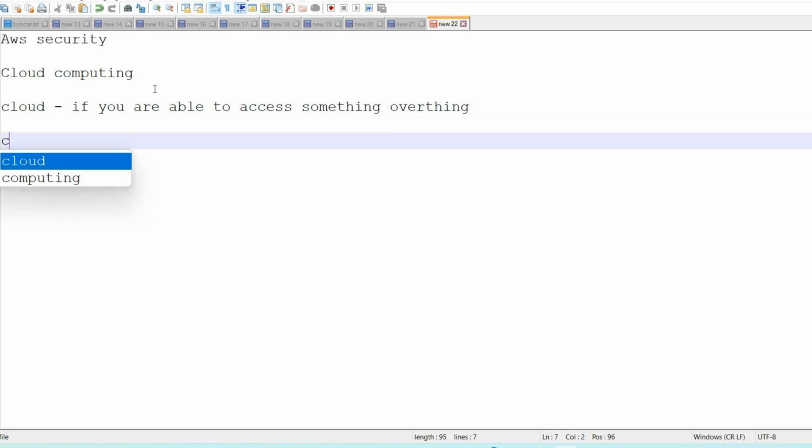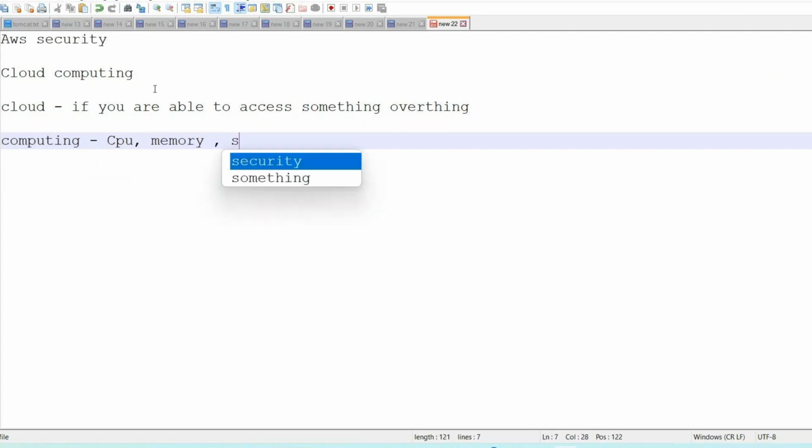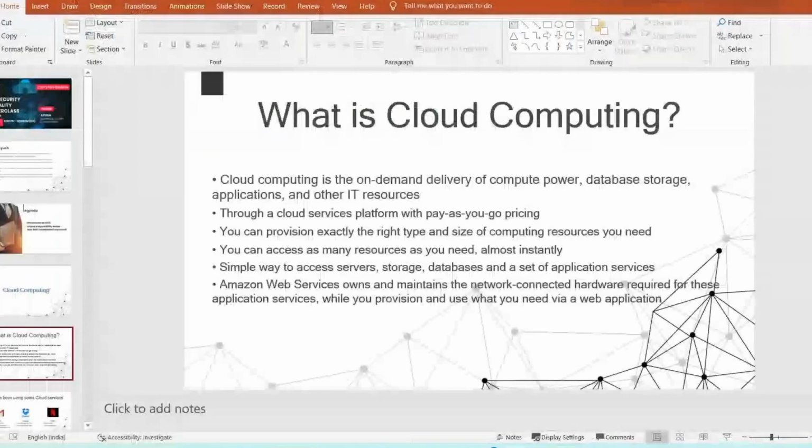And then for computing, we have four things: CPU, the computing capacity, then memory, then storage, and then network. If you are able to get all this computing capacity over the internet, then I call it cloud computing. This kind of definition, I think, is really easy.